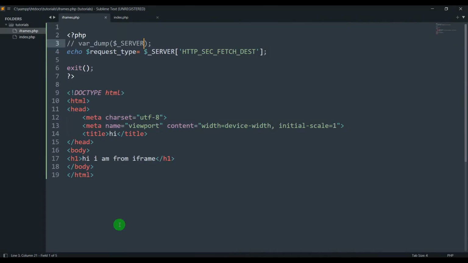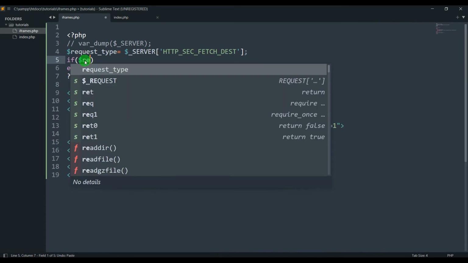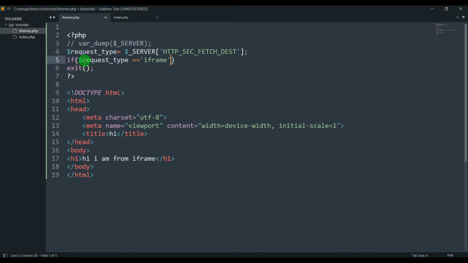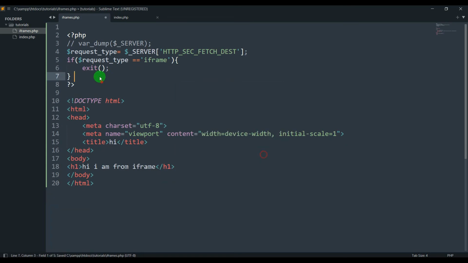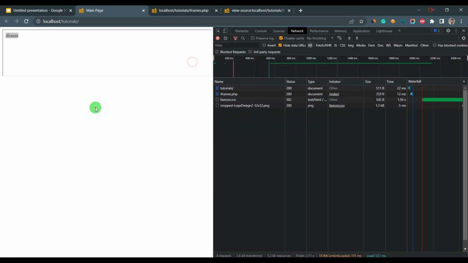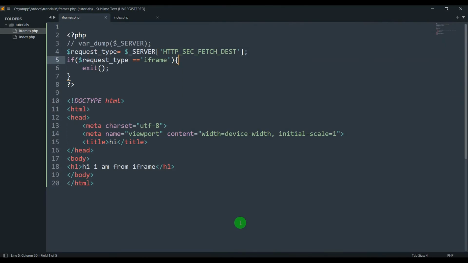So let's make a condition here. So okay, if request type equals iframe, that means it's an iframe request. Okay, now we can do anything here. Suppose you want to exit from here and not show any kind of data. Okay, so if we refresh, you can't see anything, but if you open the page directly, you can see the data.